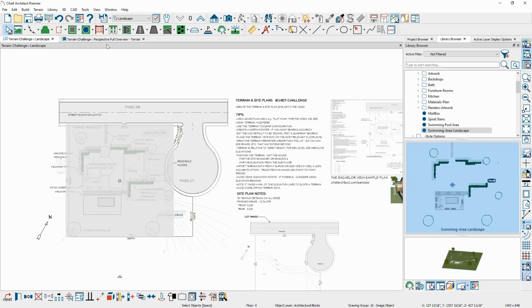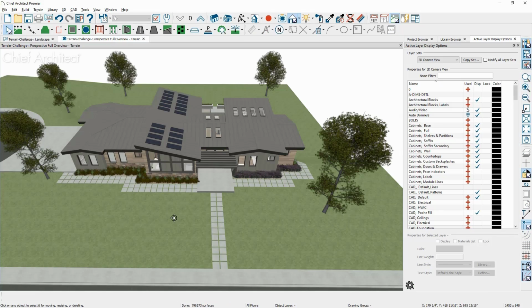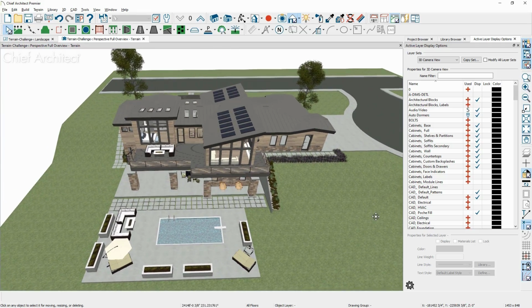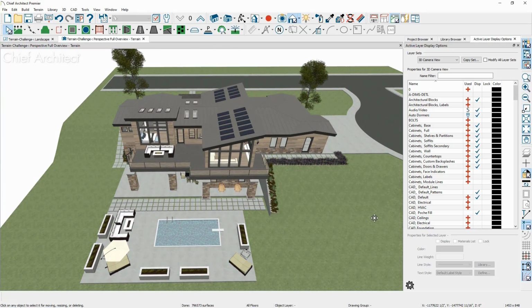And as I move back over and look at this in 3D, you can see all of those elements added with the landscaping that really can help the client see what their brand new project is going to look like.